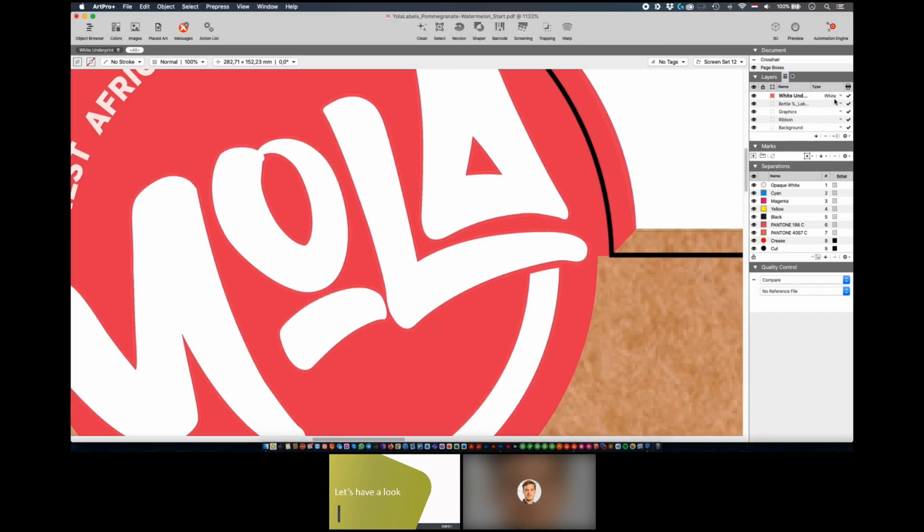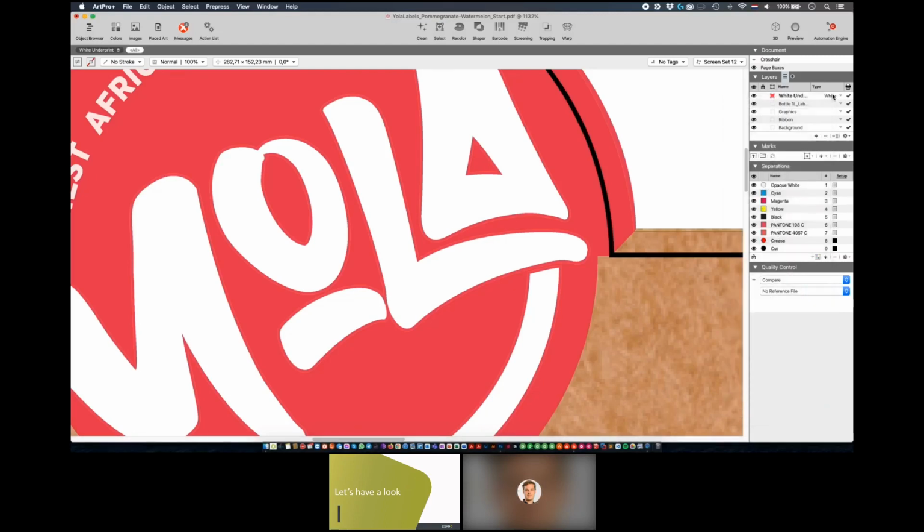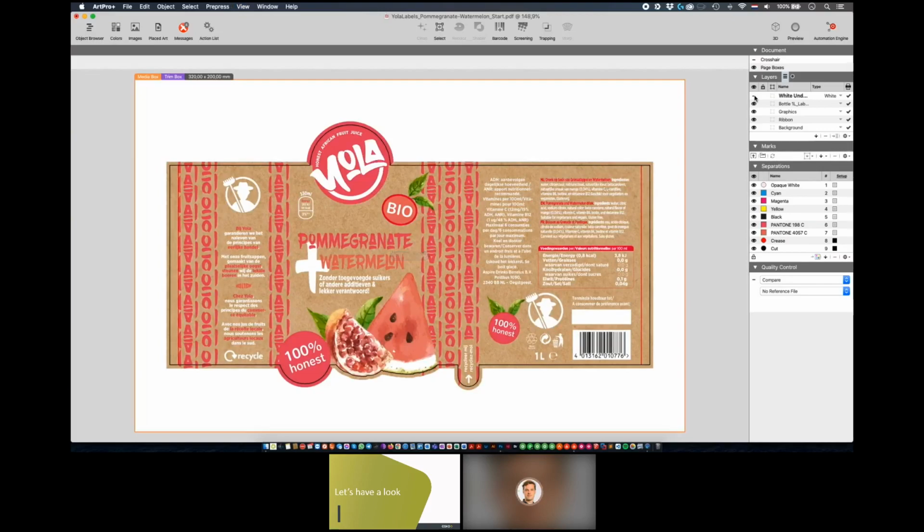Also interesting or important is that the white underprint layer has also received now a processing step layer tag. So whenever we will automate this file or whenever we will use that file further up in the process, that will also be recognized as being a special type layer. Also, the separation obviously is a special type separation. Okay. I just unhide the white underprint layer so that I can easily work on the rest of my file.